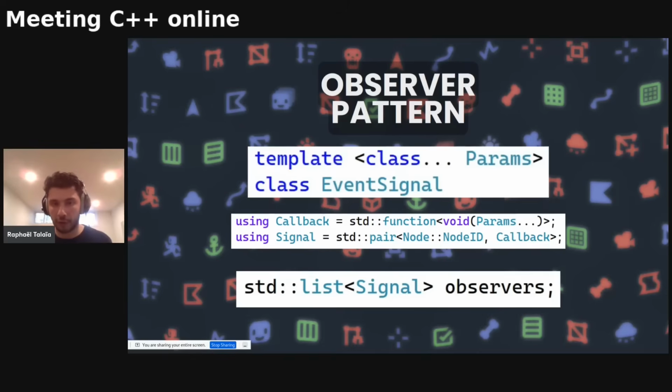It was really useful for us to use a standard function. You could pass lambdas, a pointer to a function, a member function. You could pass anything to a standard function. That was really great. Then signal is the alias for an observer. It's a pair between the node ID, which is unique, and a callback. So when a node connects to a signal, it gives its node ID and a callback. And we have a list of observers for the event signal.